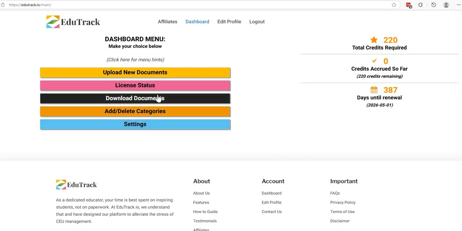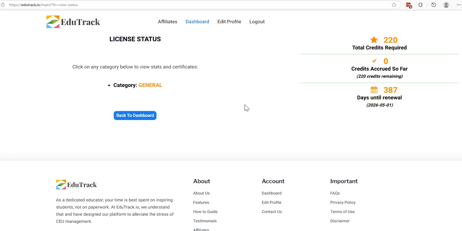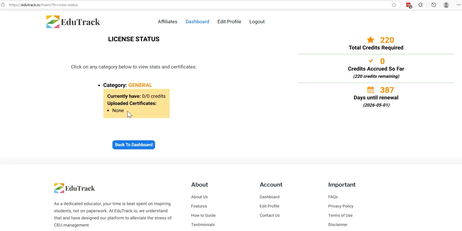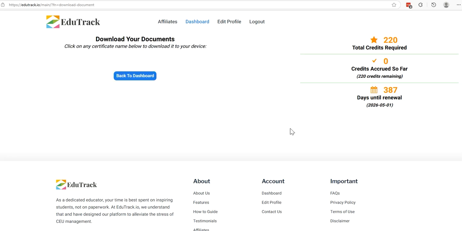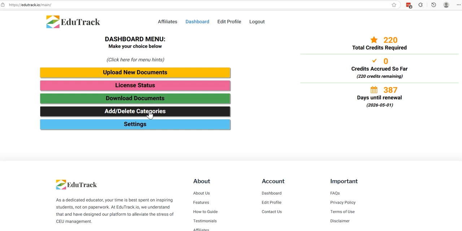So going back to the dashboard, license status, this is a really nice thing because it will tell you a bird's eye view of exactly where you stand with each one. So you can go into each category and know exactly where you stand within each category. If you want to go in and download documents for any reason, like say you have to validate or prove any classes, you'll be able to see all of your documents uploaded right here and be able to download them at any time.